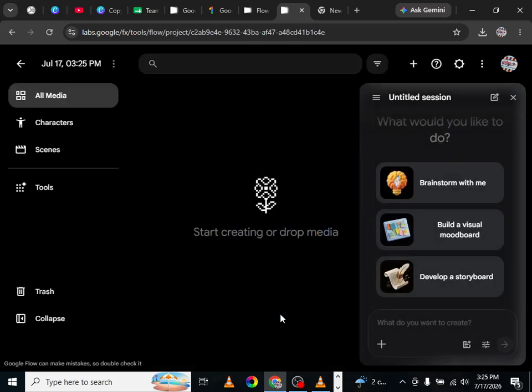Give your project a name so it's easier to find later. Now comes the most important part, writing your prompt. In the prompt box, describe the video you want to create. The more detailed your prompt is, the better your AI-generated video will be. For example, you can describe the location, characters, lighting, camera movements, mood, and overall style of the video.